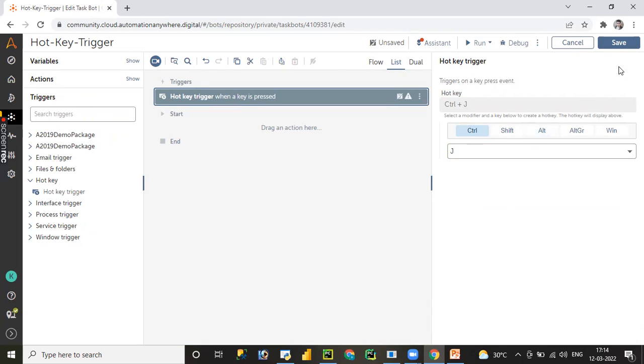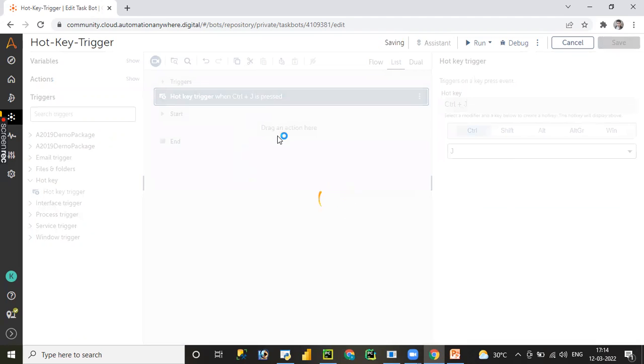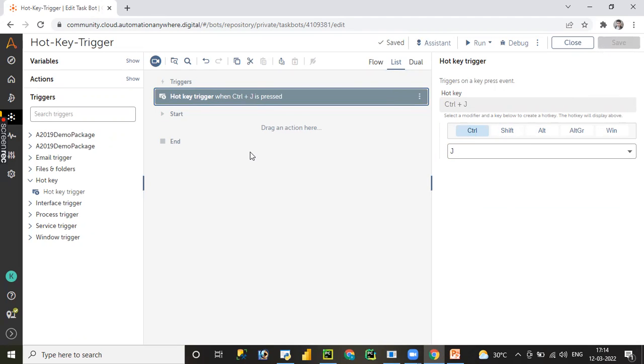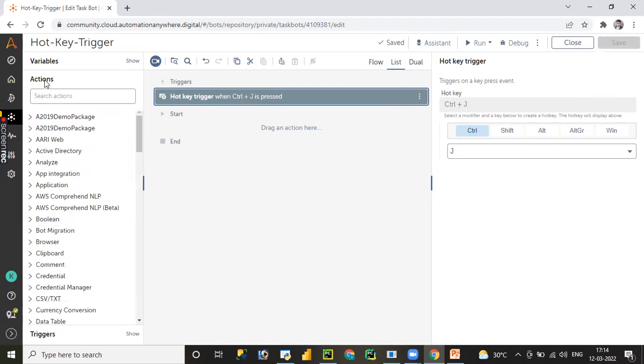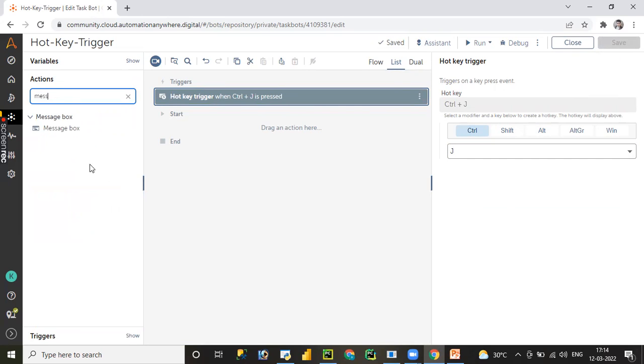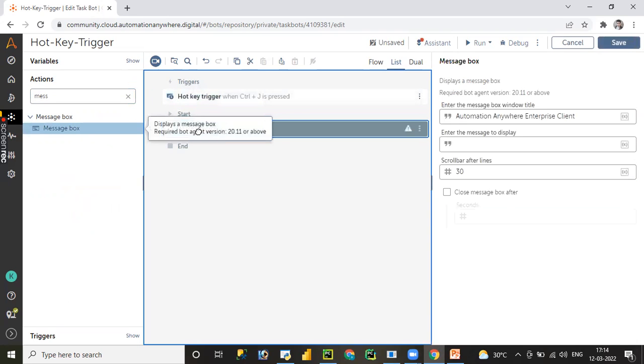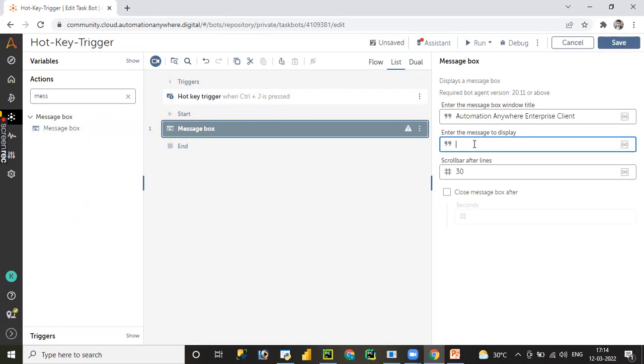Let me select Control J. So I want to run the task when I press the Control J hotkey. Let me go to the Actions panel and type message box, so I'll create a message box task. In real-time scenarios, we can implement our own process logic in between the start and end braces, and then we can utilize the triggers.